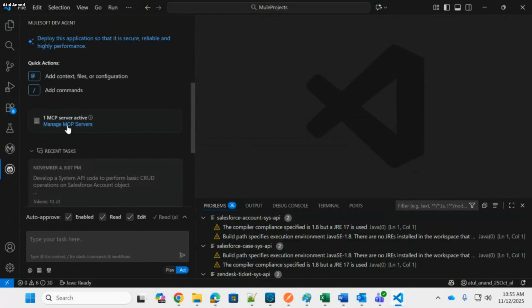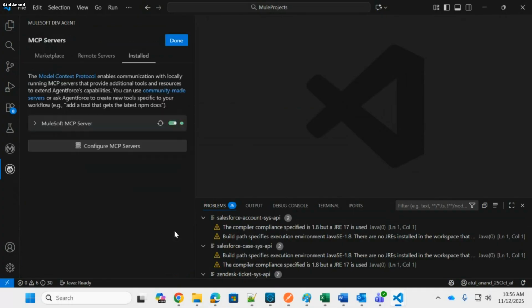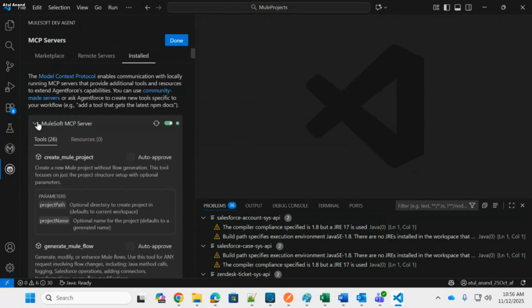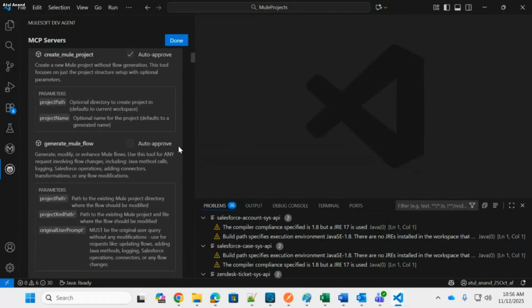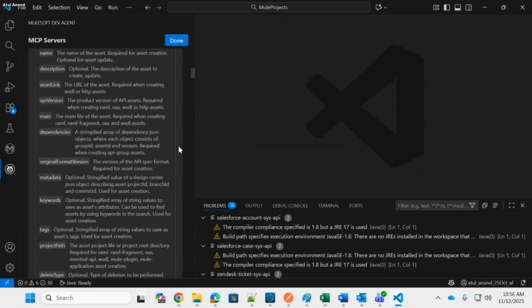Now here, the most important part is the manage MCP server. Right now it is connected, so you will be able to see the green toggle button over here. I've given approval to everything so that it does not keep asking. Let me quickly approve that, otherwise when I run the prompt, it will keep on asking me for approval. I think at the bottom we have approve all.